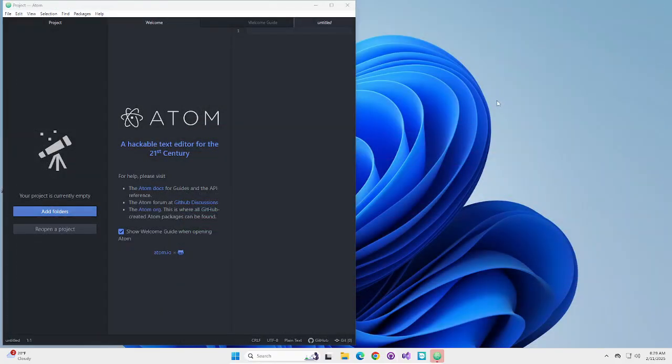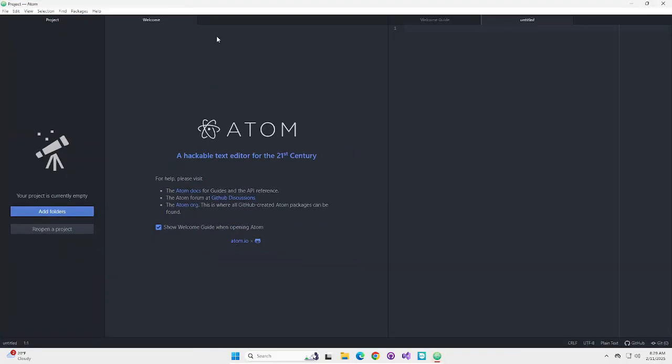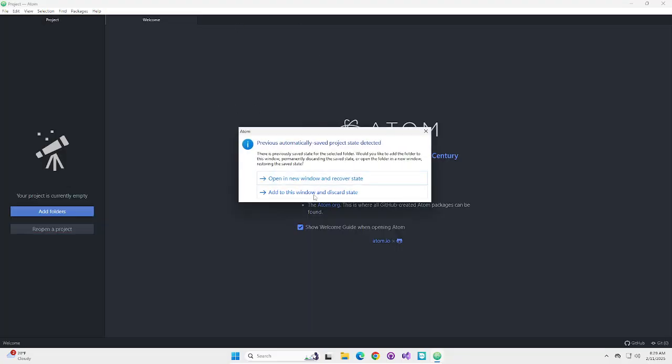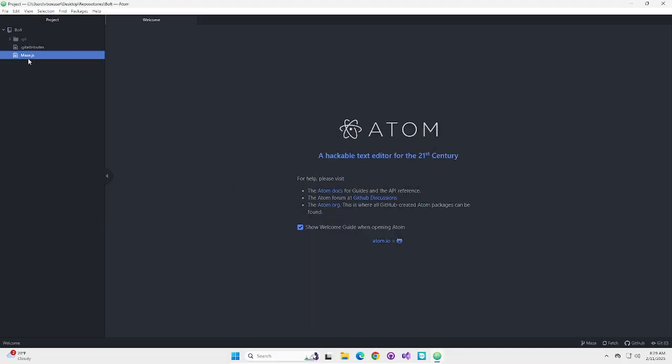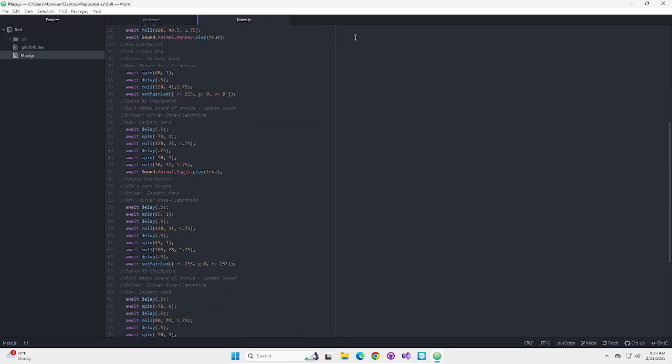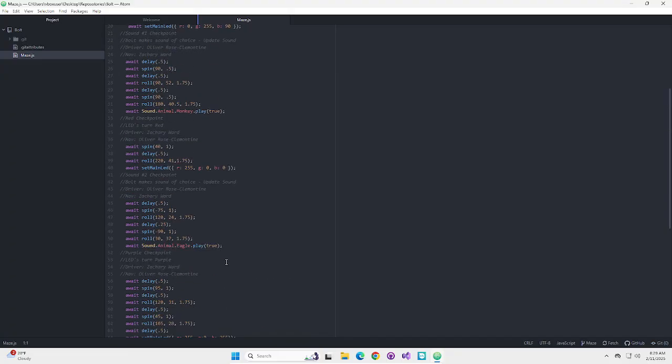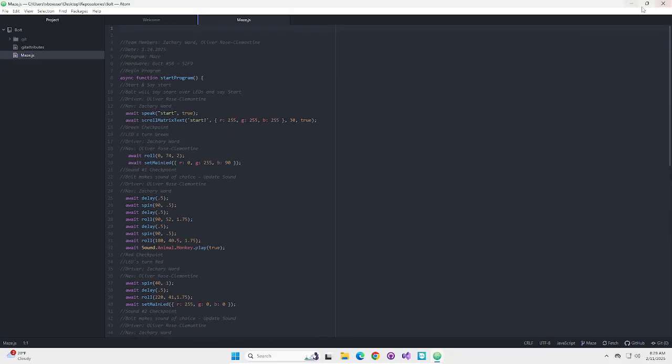So, like I said, I used Atom text editor. Let me get rid of these few tabs. Reopen project here. Maze.js. That's what we were using, JavaScript code instead of Python this time, obviously. Again, I showed the Sphero Edu app.